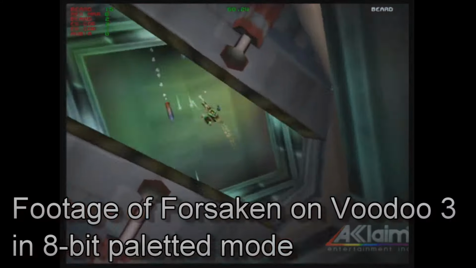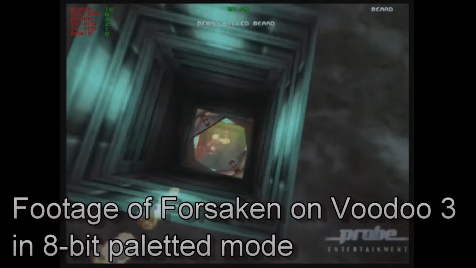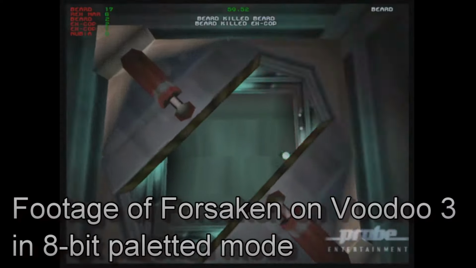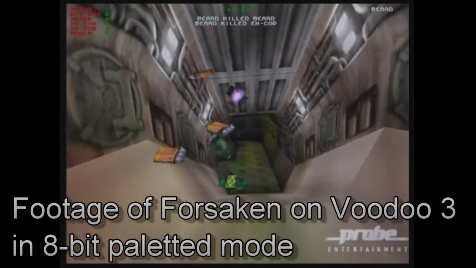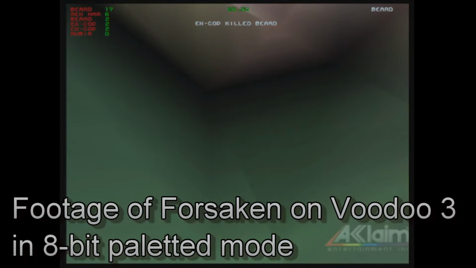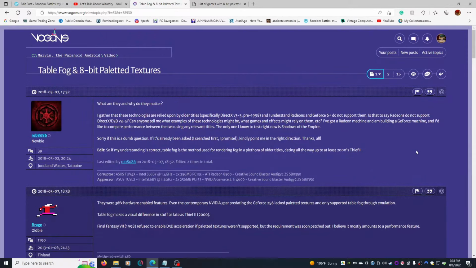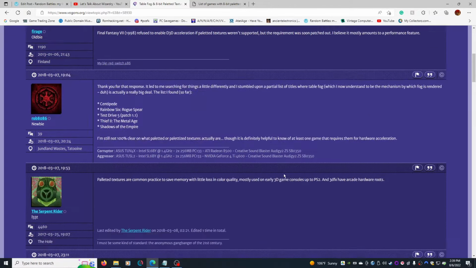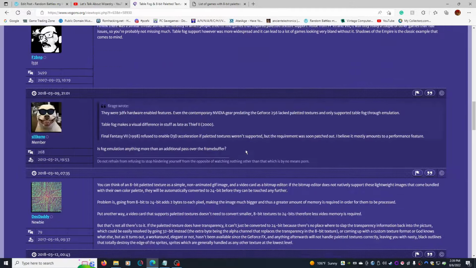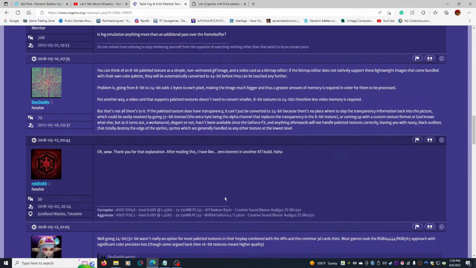Just keep in mind, I am just a humble computer enthusiast. I'm not an expert. I don't have all the technical details on this stuff. So if you have more to add, please feel free to put it in the comment section. Now, if you go over to the Vogons website, there's actually a pretty long thread on the topic of table fog and 8-bit palleted textures, and it's very informative. It goes on. There's a lot of screenshots.